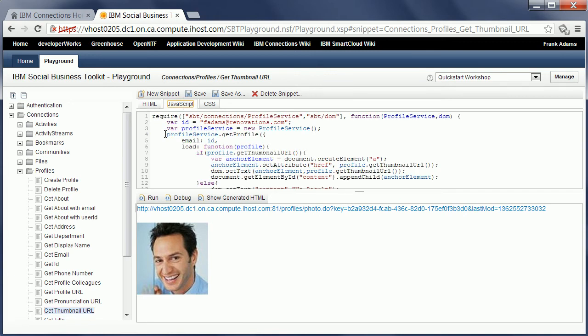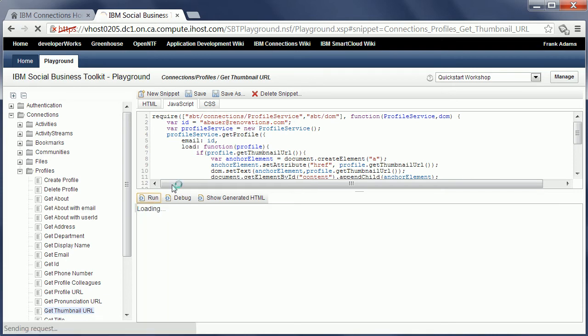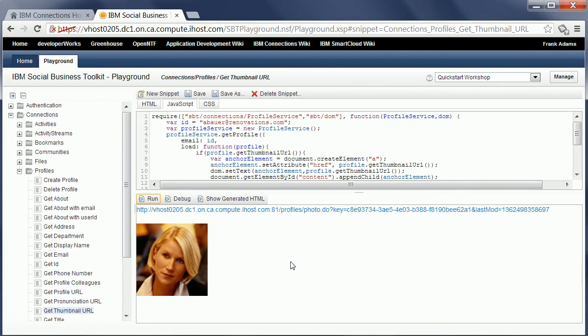As you can see, we're using here the profile service and a method getProfile. And this is again live code. So when I change this here now to Anna Bauer and then I run it again, you can see the result showing up directly here. Now this was an example that could be run without having to authenticate first.